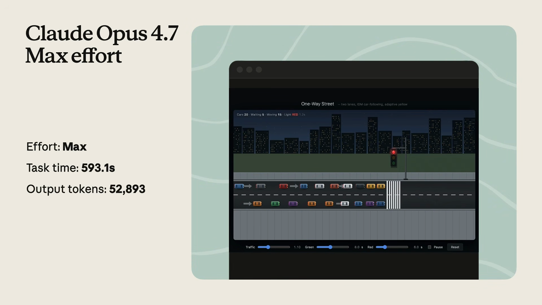Now the last thing that I did here is I cranked that effort dial all the way up to max. And in this setting, Opus 4.7 took 10x the amount of time that it did when executing this same prompt on low effort, and 10x the amount of tokens. But as you can see, it was able to achieve the best results yet. We have the best graphics, my favorite traffic light of all of them, and really realistic driving patterns. This is all an example of how when you allow Claude, even on the same model, to just spend more time working on a problem, it can get better results.